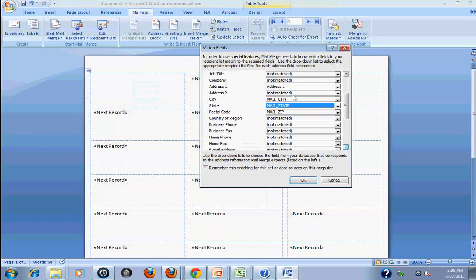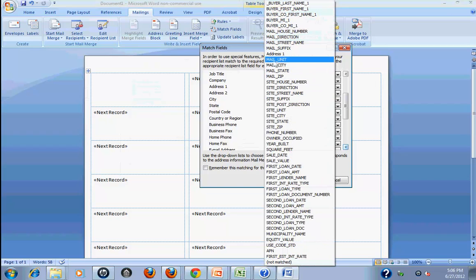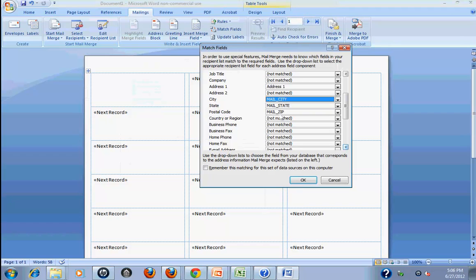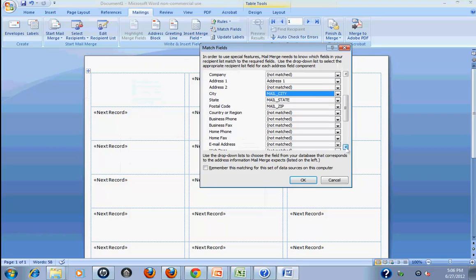You can skip this one, address 2, mail city, and notice we're choosing the city that is the mailing address, not the city that is where the site of the property is, because it's possible the owner of the property may live at a different location than the actual property site itself. So make sure and do that mailing one. So it's mail, city, state, and zip, and that's pretty much it. But you can see there's several different things if you ever need it.